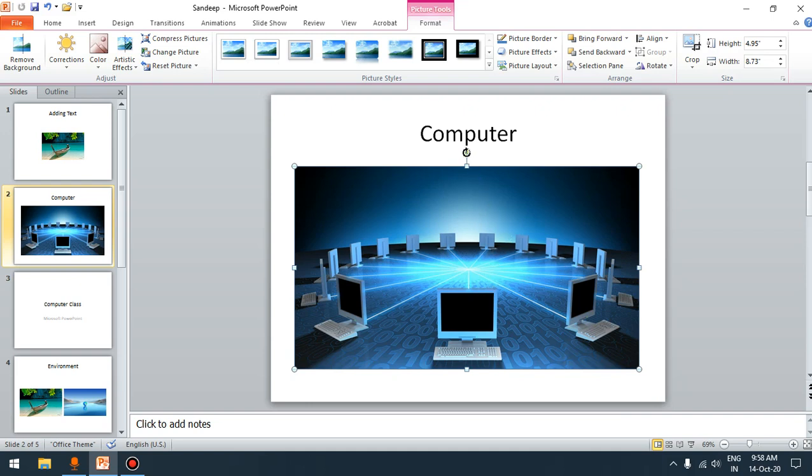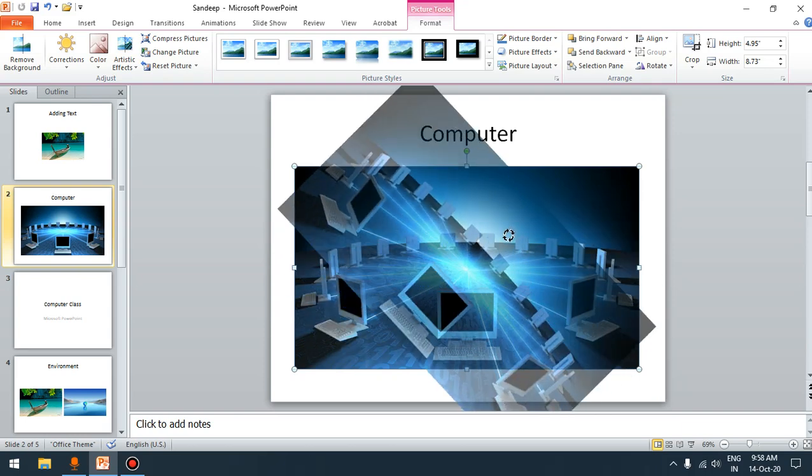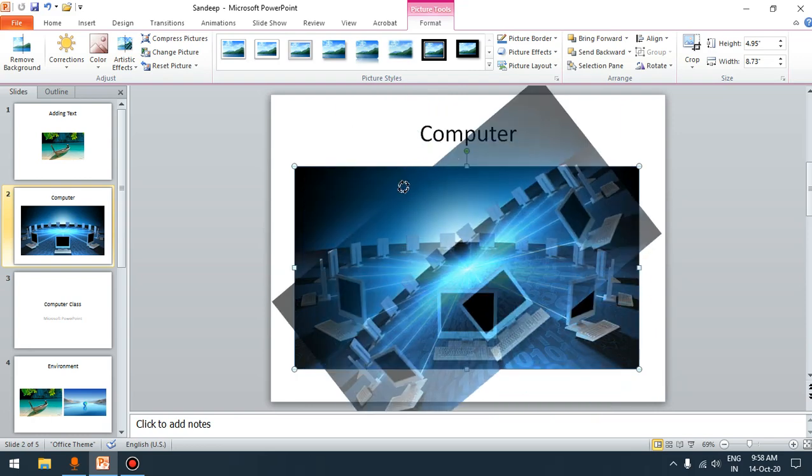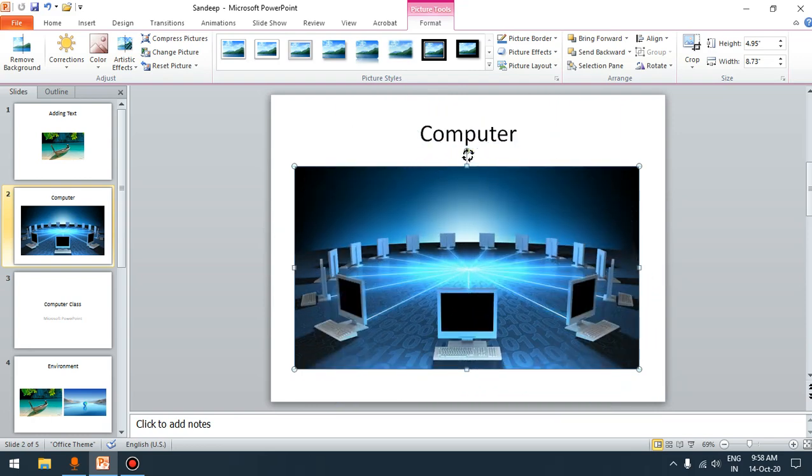This one is the rotation handle, the green circular handle, and using this handle we can rotate the picture either in a clockwise or anti-clockwise direction. I don't want to rotate it, so I will leave it as it is.